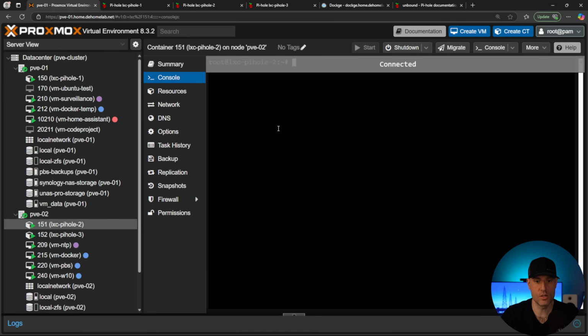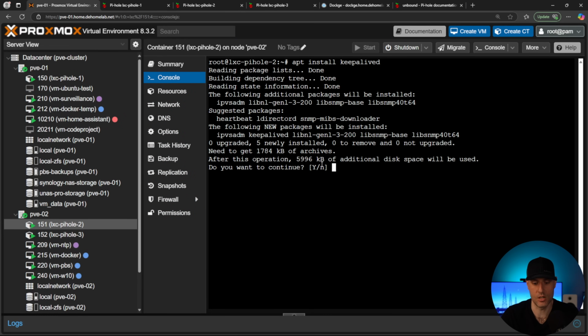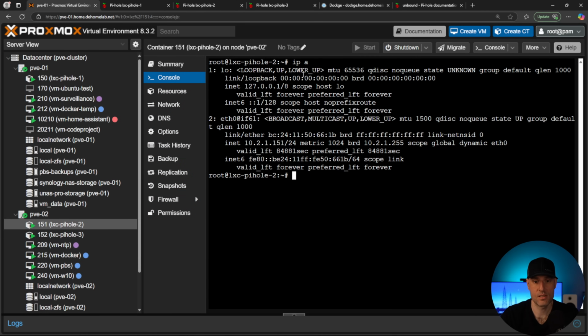So what we're going to do is come into our second instance here, and we are going to install Keepalived. And then we're also going to do the same on the third. So we're going to go back to the second instance, and we're just going to run IPA. And what we need to get is the interface name. So you'll see here ETH0 IF61. All we need is ETH0. This is because it is an LXC container, but all we need here is ETH0. We need to add that to our configuration file.